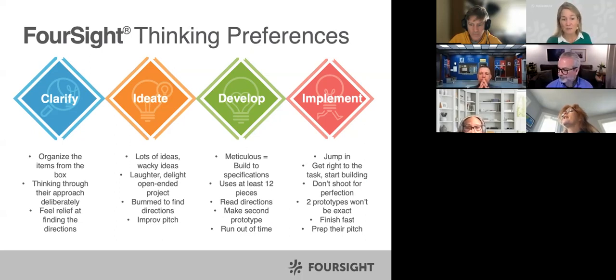The develop group, people who like to develop, will pretty consistently build to specifications. They want to make sure that's done right. They want to read the directions. They want to make that second prototype, because they're taking this all so literally, because they've been asked to. They tend to run out of time for their pitch.